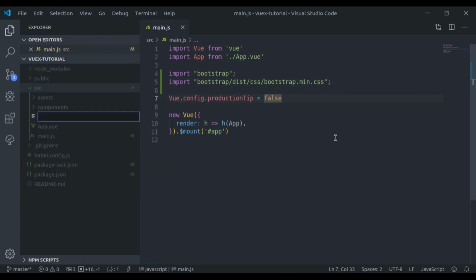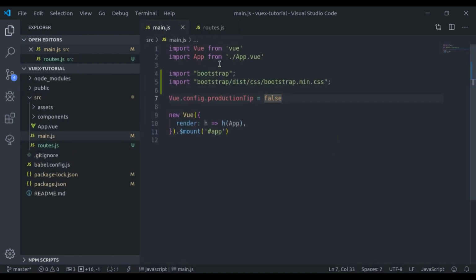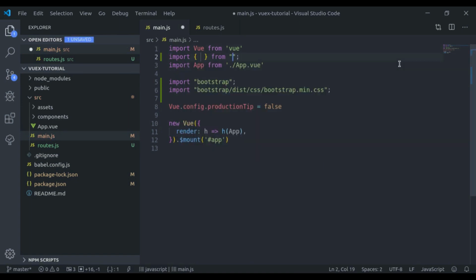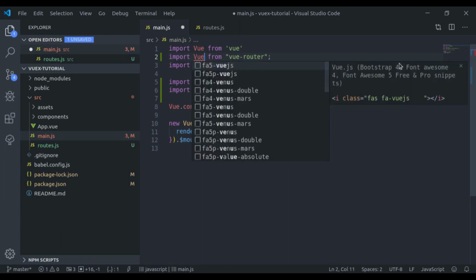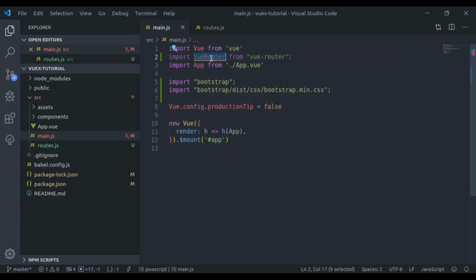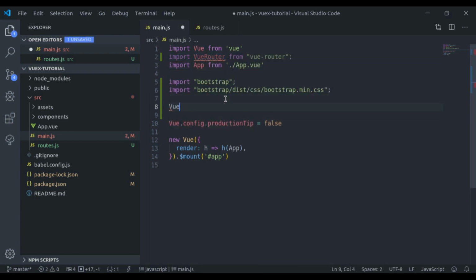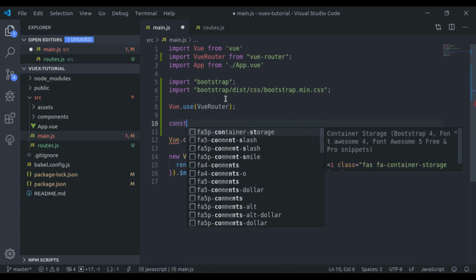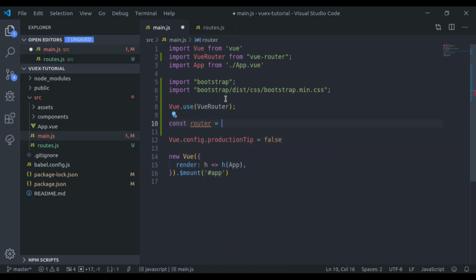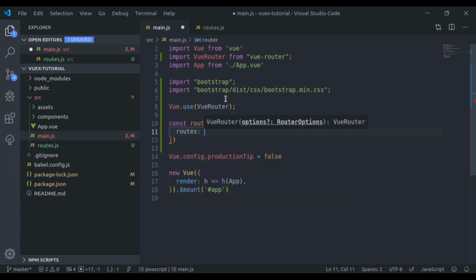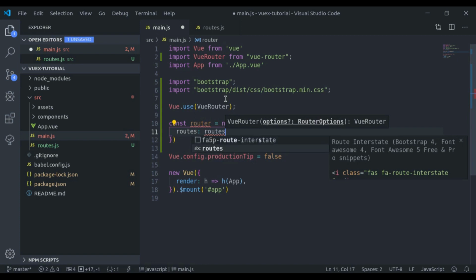Next we will create routes. So here I'll create routes.js, and here we import vue-router, because Vue Router is a plugin for Vue.js. So here I'll say Vue.use(VueRouter). Next here I'll say const router is equal to new VueRouter, and routes is equal to routes, and we need to import that routes.